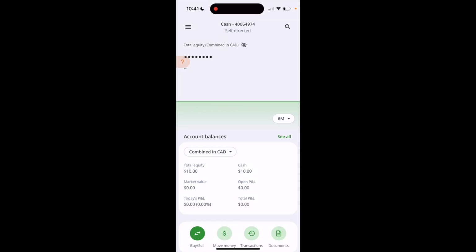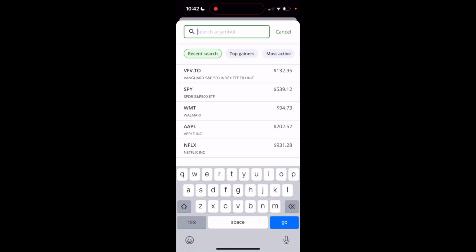So in this Questrade tutorial video, I am going to be showing you guys how to purchase fractional shares of an ETF here through the Questrade application. So once you open up Questrade, what I want you to do is, as normal, go to the bottom left and press on buy/sell. Once you're here, type in an ETF of your choice.